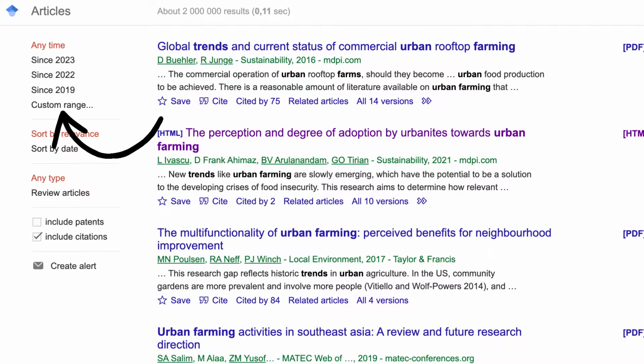It can also be a good idea to see when it was published. So you actually have different filters in Google Scholar where you can make sure that you're finding something that is from the last couple of years and maybe not a study on urban farms from the 80s, for example, because that might not be as relevant right now.